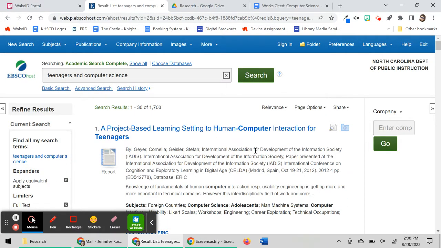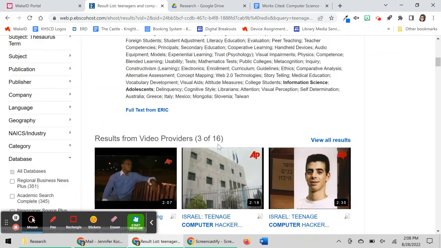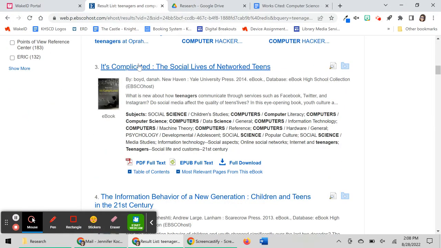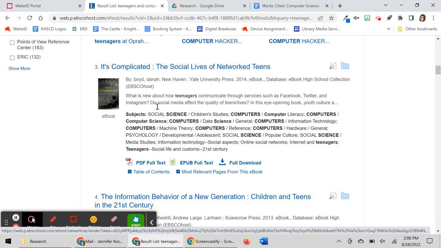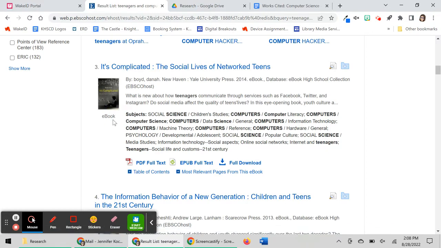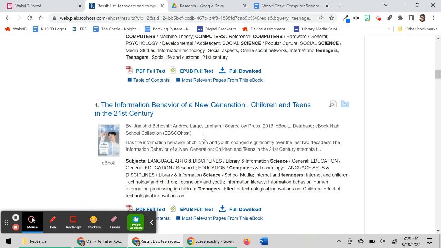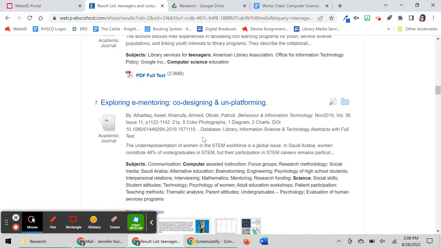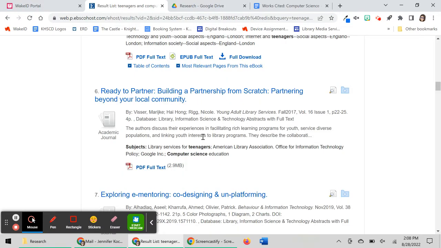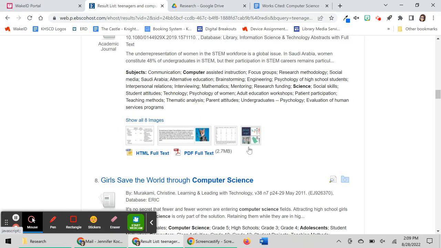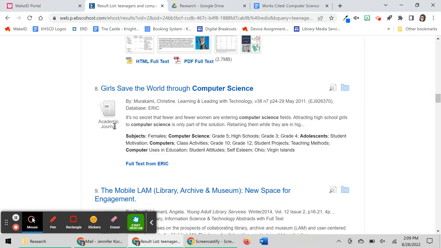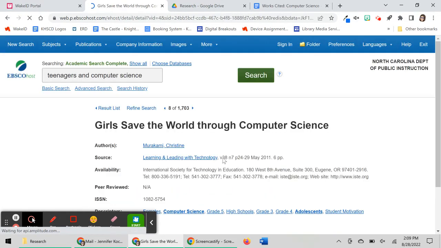So let's say, though, that I'm happy with my search right now. I'm going to go find an article that looks interesting. This one is kind of cool. It's complicated, but notice it's an ebook, and I don't think that is going to work for me in this particular situation because I'm doing research. I want a shorter article that I can digest a little bit better. So we're going to keep going until we find one that is interesting to me. It's an academic journal, and it's Girls Save the World Through Computer Science. So I'm going to click on that one.